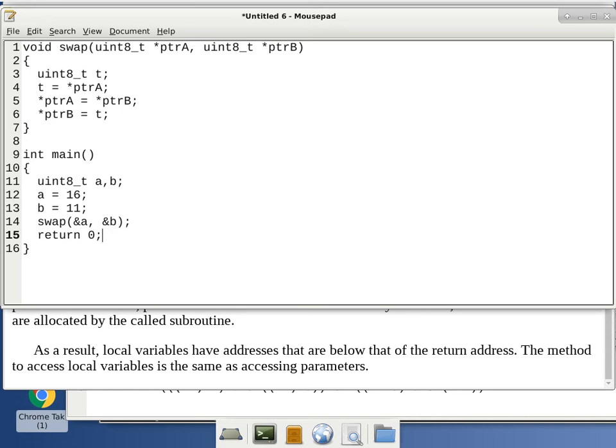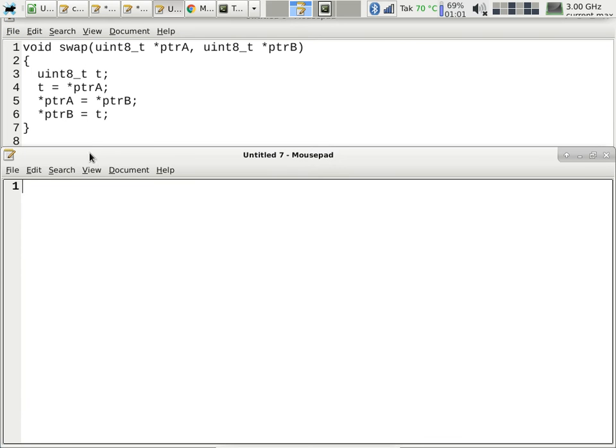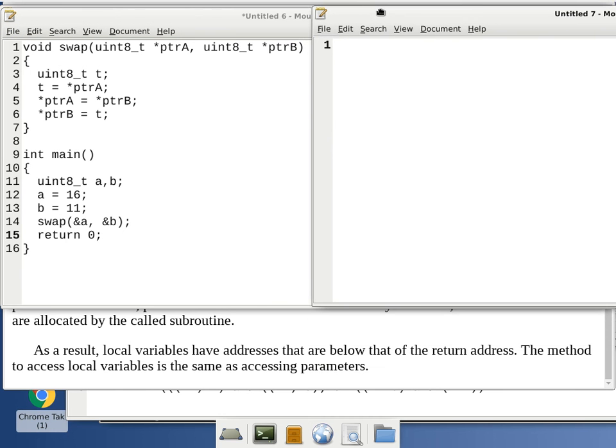Okay. So the question now is, how do we implement this in assembly? That's kind of difficult because we have just started to talk about local variables, and yet in this program, main has two local variables, A and B, and then swap has one local variable T. So now we have to think about how we do this in assembly. We'll use a new window on the side so that we can keep an eye on the C code while trying to work out the assembly code.